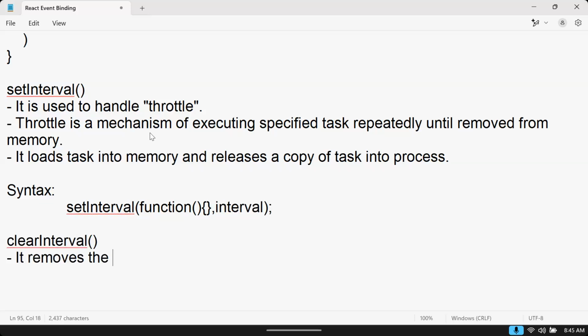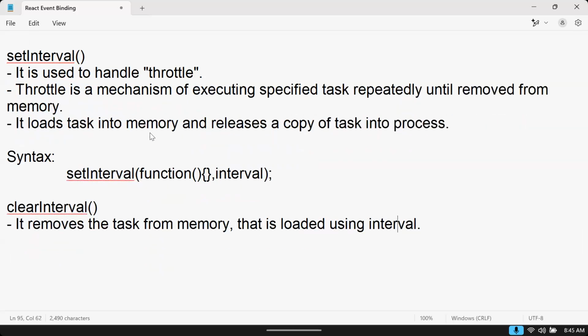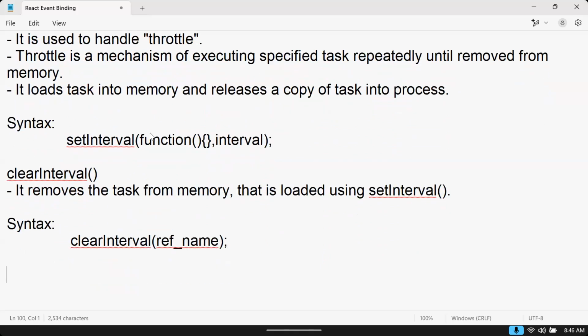It removes the task from memory that is loaded using set interval. That is important. The syntax here is the same. Here it uses clear interval. What does clear interval take? A reference name. Here also we can use useRef. useRef is used for the reference name.